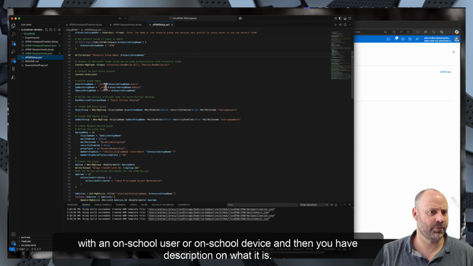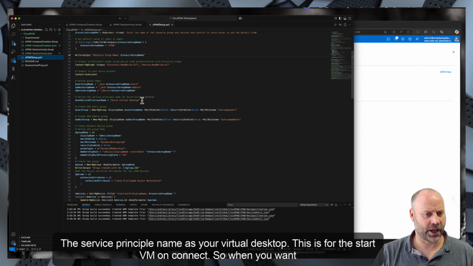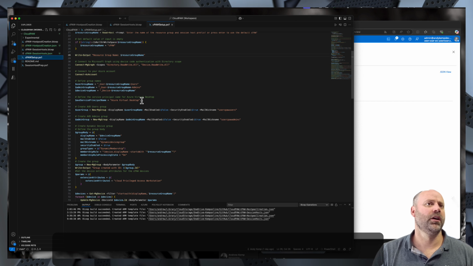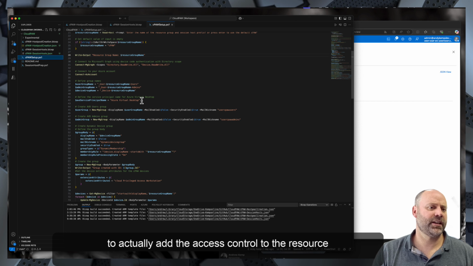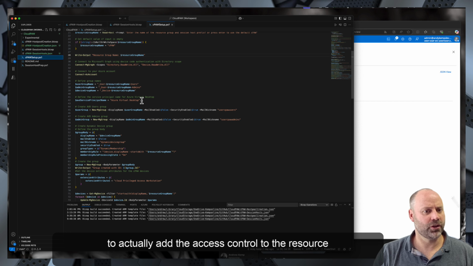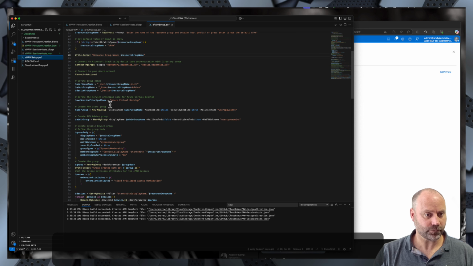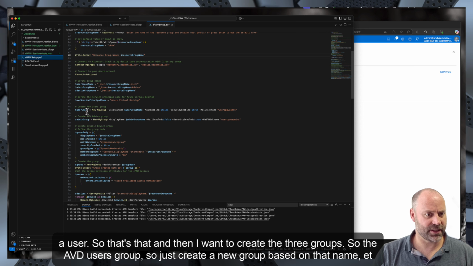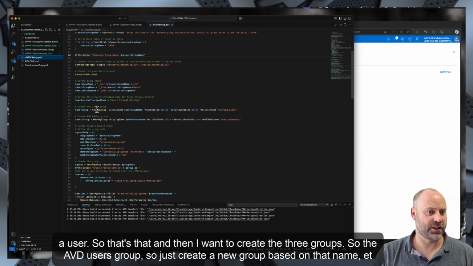The service principal name, Azure Virtual Desktop. This is for the Start VM on Connect. So when you want to add the access control to the resource group, in this case for Start VM on Connect, you need it to be the service principal of Azure Virtual Desktop, not a user. So that's that. And then I want to create the 3 groups.